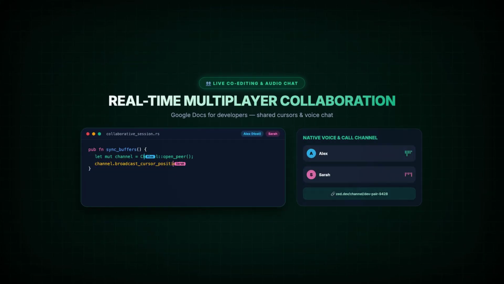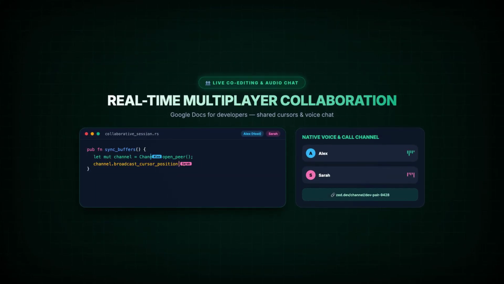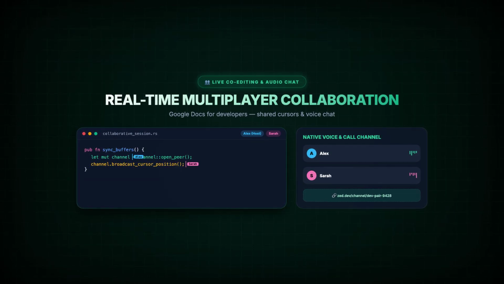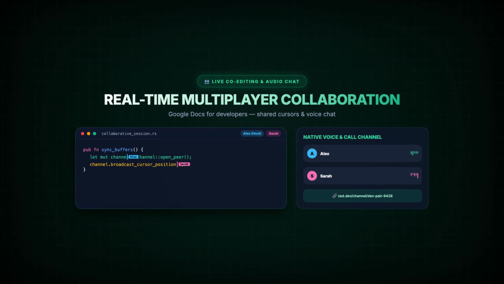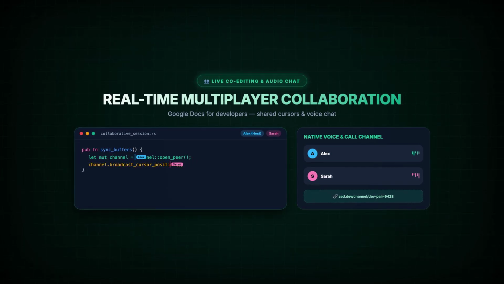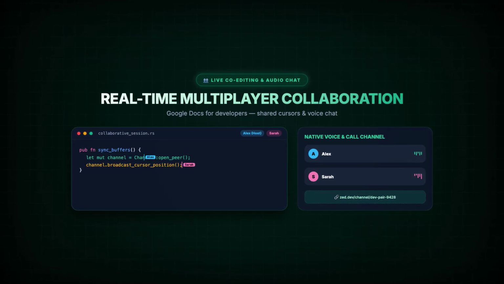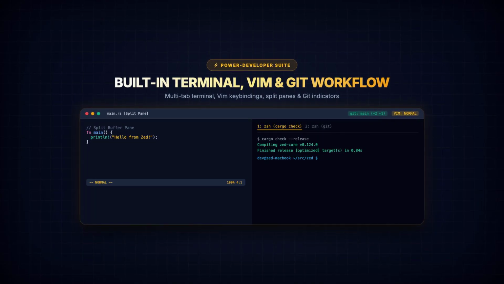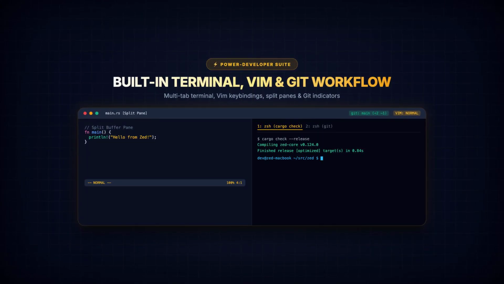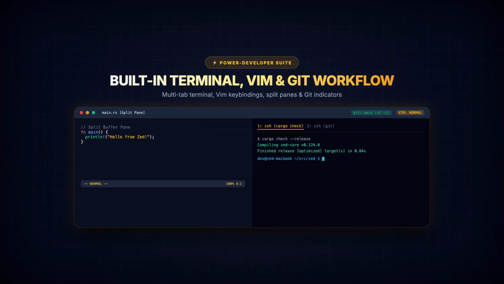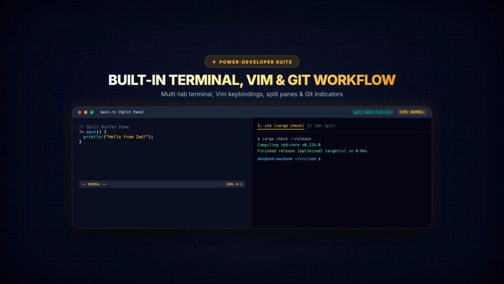Third, real-time multiplayer collaboration. Built directly into the editor is a collaborative engine that feels like Google Docs for developers. You can share your workspace with a teammate via a simple link, edit code together in real time with shared cursors, and audio chat natively, all with imperceptible latency. And for terminal lovers, Zed includes a built-in, multi-tab terminal, Vim key bindings, split panes, and integrated Git status indicators, so your entire workflow stays in one clean, minimalist workspace.